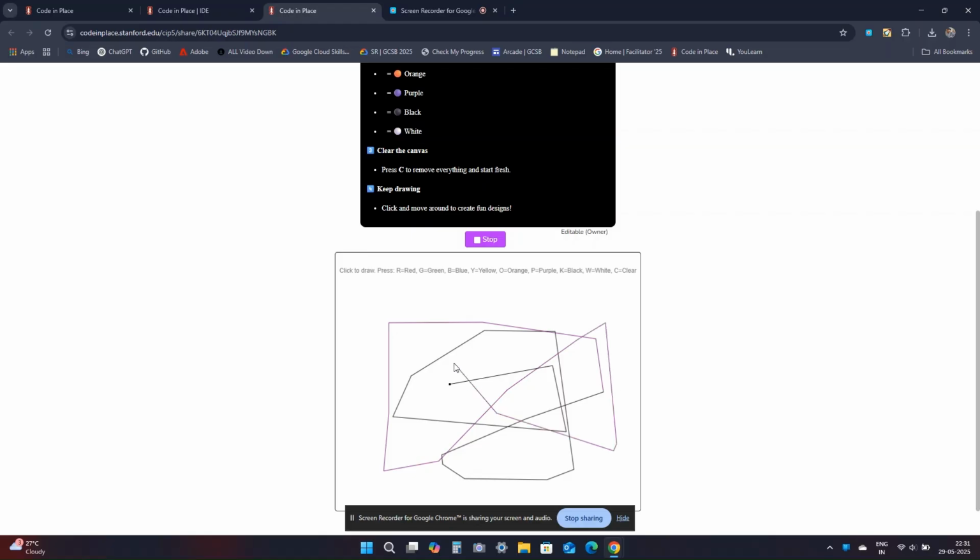You can press these keys to change the drawing color. R for red, G for green, B for blue, Y for yellow, O for orange, P for purple, K for black, W for white.